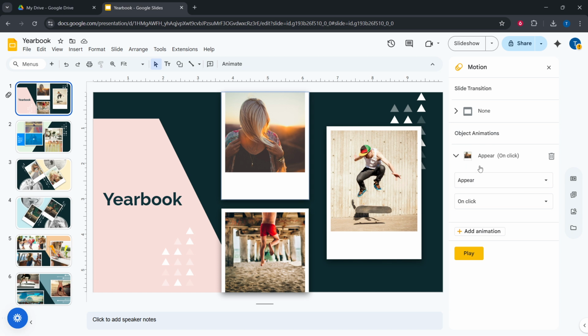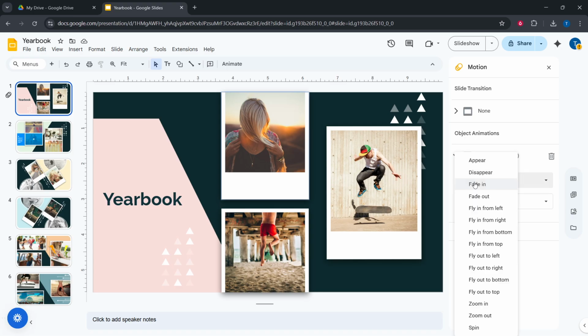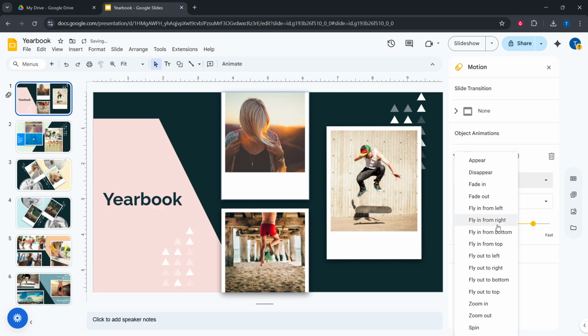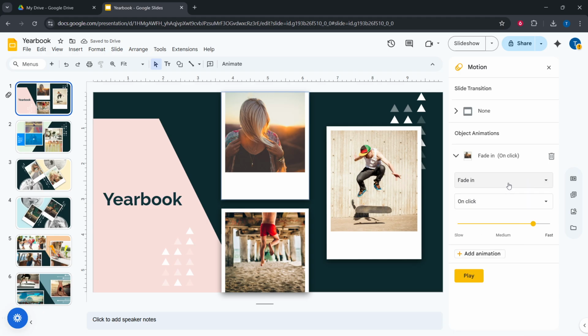Now that you're in the animation zone, it's time to choose the effect you want to apply. There are a variety of effects to choose from. You could go for a simple yet elegant fade in out, or perhaps a more dynamic fly in out. There's also the option to spin, among others. The choice really depends on the effect you're aiming for and the mood of your presentation.